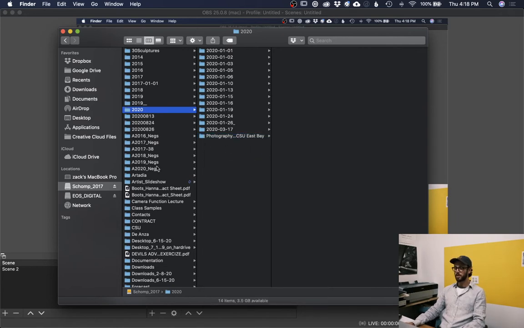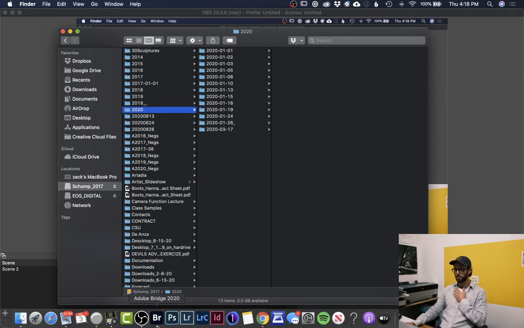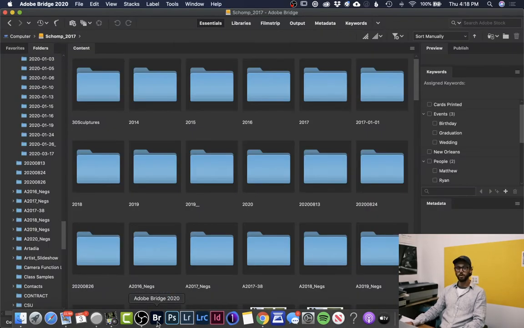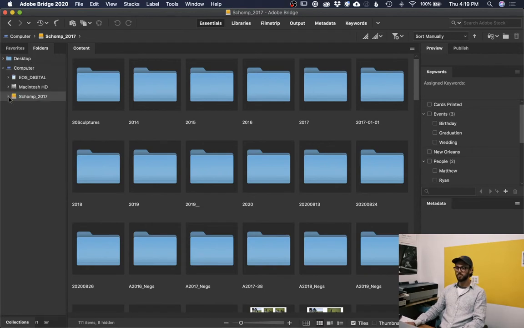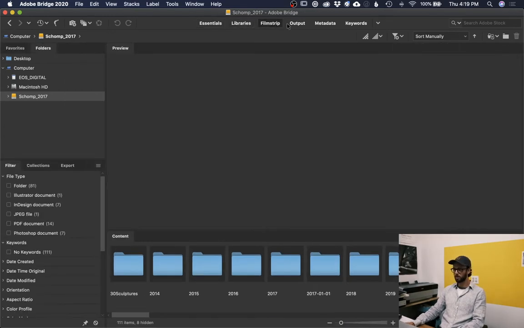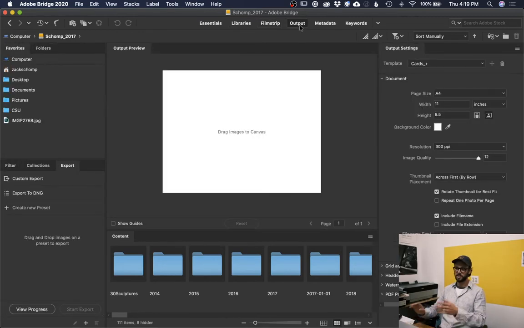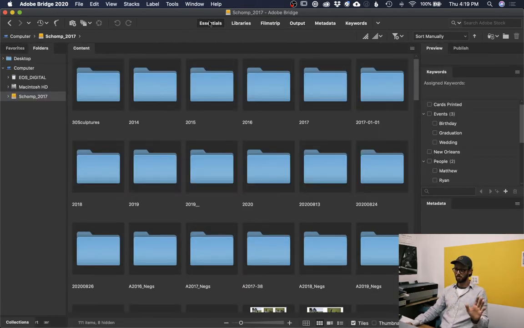The other way to do it is the way that I would prefer, and that is we're going to go into Bridge. Bridge has all kinds of different layouts and options up at the top. There are these workspaces. You can go to your Libraries workspace, your Filmstrip. Output is actually a tool to get them out into PDFs and stuff like that. But I live in Essentials all the time, year round.